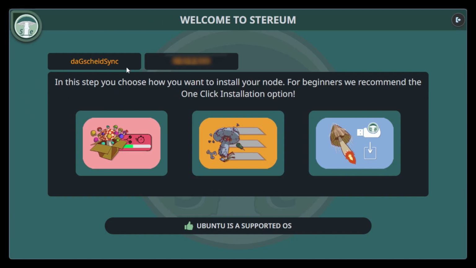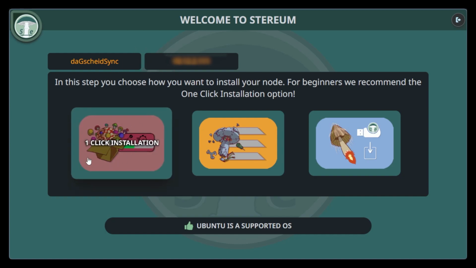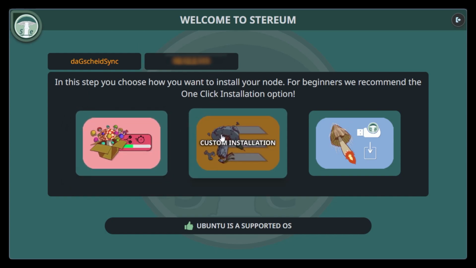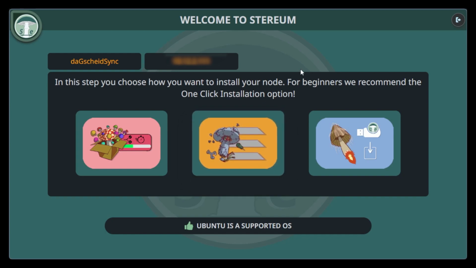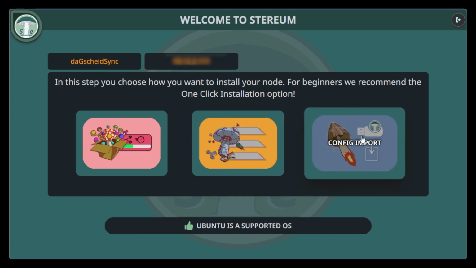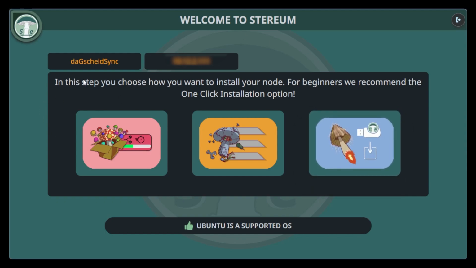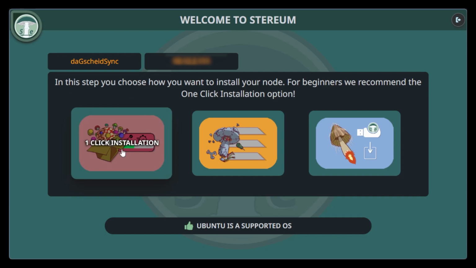Here you can choose how you want to install your Ethereum node. I usually recommend using the presets if you don't know what you're doing or you just want to have a quick node. If you want something special, need to make custom modifications, or just want certain parts of the node, the custom installation is your way to go. If you're migrating a node, you can always use the config import and export to do this. But as I said, today we're going to go for the one-click installation.